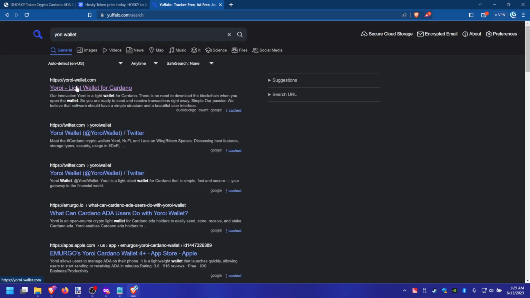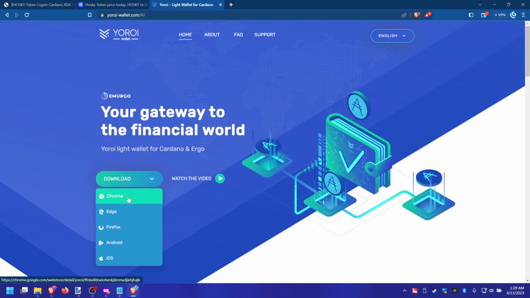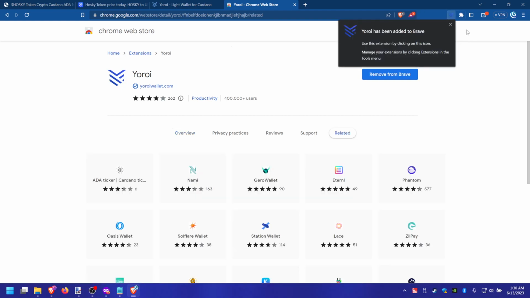Okay, this is the website, yoroi-wallet.com. And we're going to want to get the Chrome extension. You're going to need Chrome because that's what's working with MinSwap right now. If you're using Brave, the Chrome extension will work on your Brave as well. So I'm going to click Add to Brave, Add Extension. Wait for it to download. And then it's been added, okay? So go ahead and click that icon there.